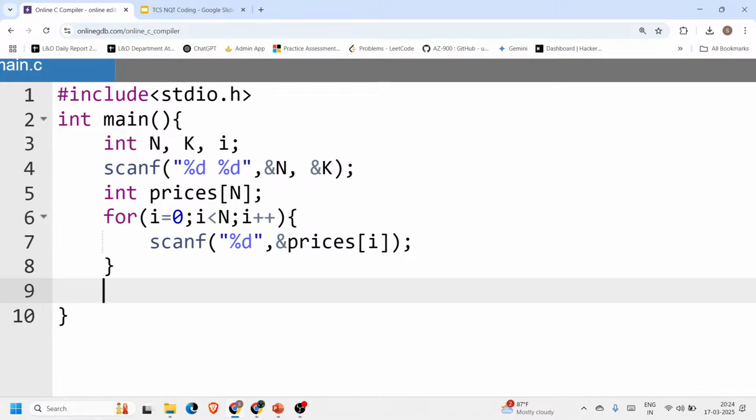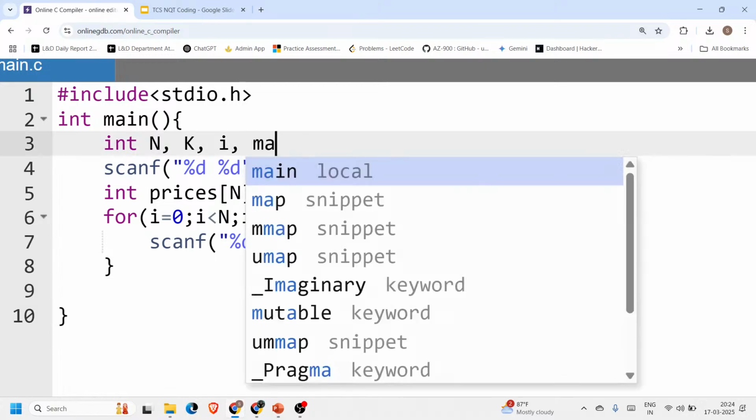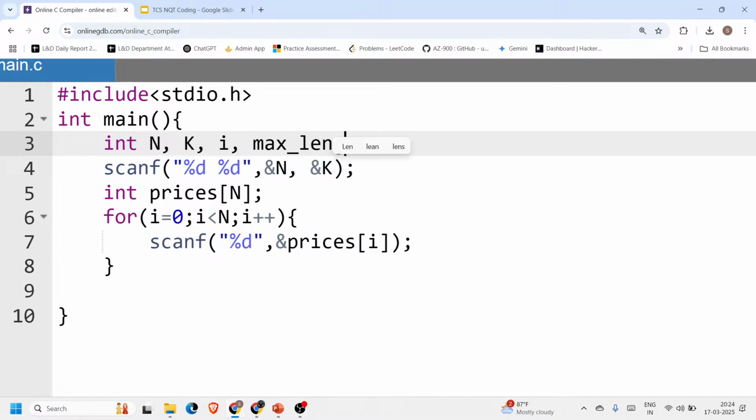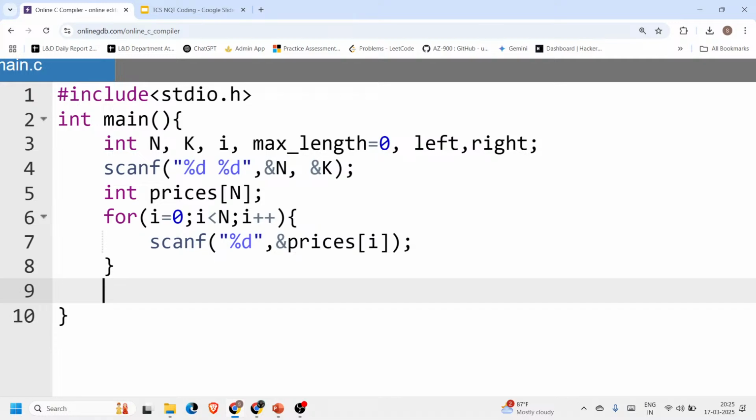Now let me take the sequence value and the maximum length of the sequence. Let me take a variable to keep track of the maximum sequence possible. So the maximum length I will initialize to 0, and then what next? I told we have to take the left and the right pointer. We will just take the left and the right pointer. Let's see what else we want. Now I will try to find the longest subarray whose value is nearer to, but less than, the bet amount.